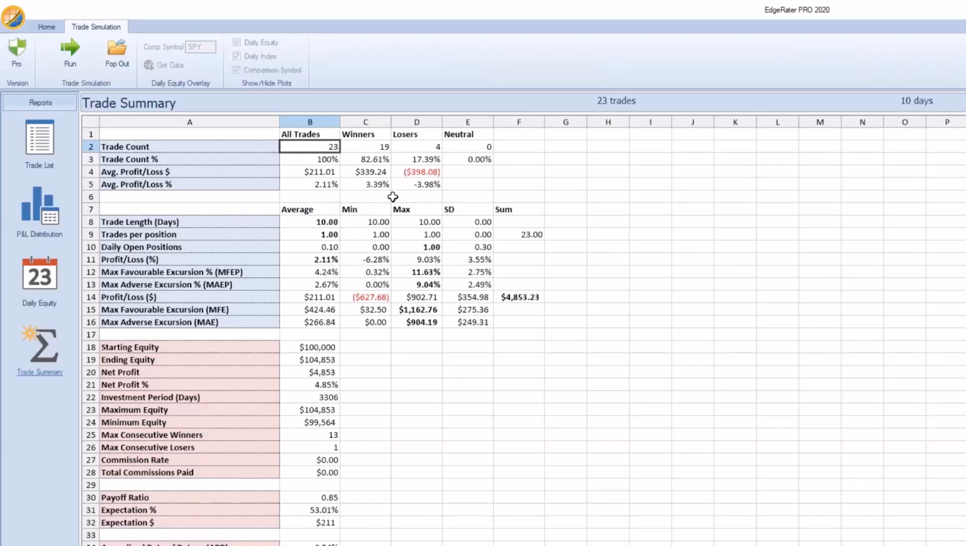But the top area is very important basic information. Number of trades, what percentage of those are winning trades, what percentage were losing, what was the average winning trade, what was the average losing trade. So here, with this system on Adobe, you had 82% winning trades, 17% losing trades, and roughly the same percentage profit and loss. Because you've got more winning trades than losing trades, it makes this particular system work well on Adobe over the last 10 years.